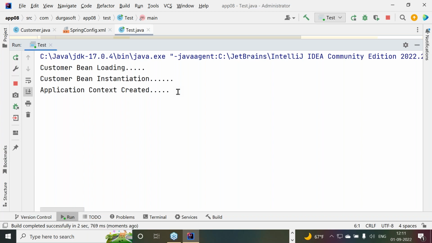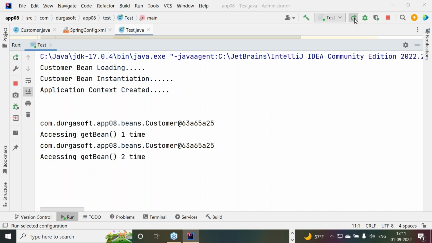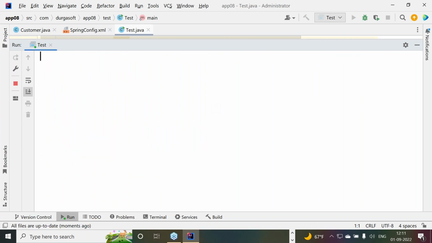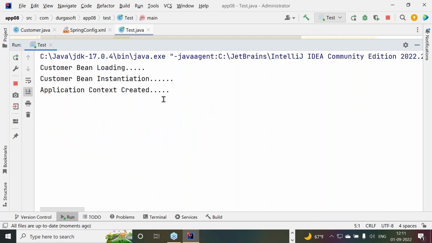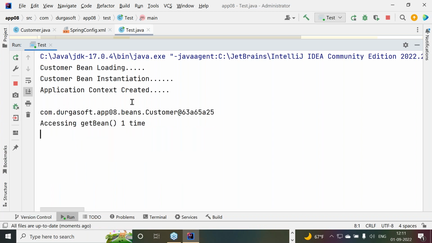Anyway, the first time it might be giving some problem here. Again, re-execute this one, stop and run. Again, I want to execute this program. Then we are able to get clear-cut information. Customer bean loading, customer bean initialization, application context is created. Click on the enter button. Now we are getting the customer object, the same object. I think here we are not displaying that reference value. It's okay, no issues for it.